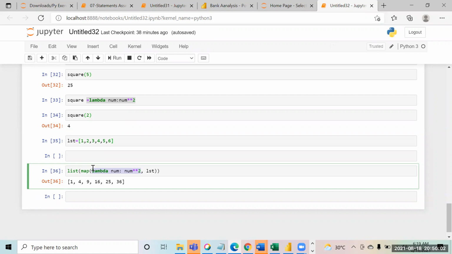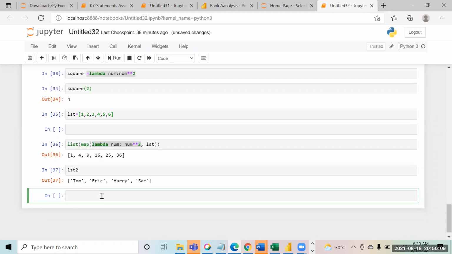So can you try this lambda function now, from a list? Suppose I have a list over here, right? We have to extract the first character of every word over here. So can you do it? Try to do it using the lambda function.